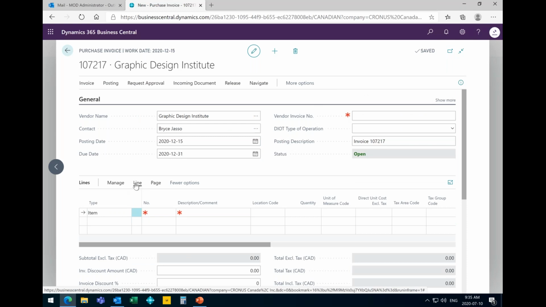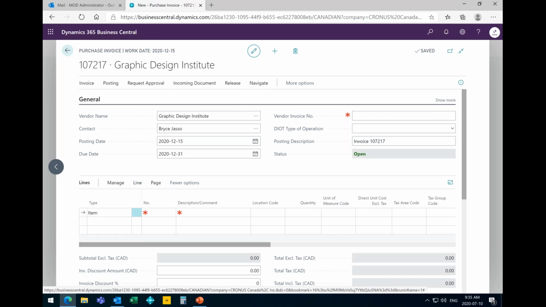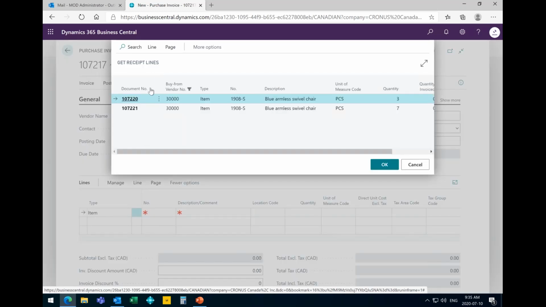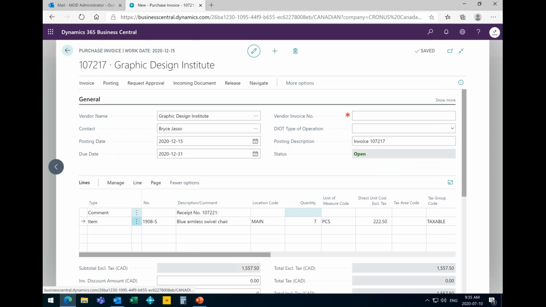Get some more space. So for line, I have a function, and the function is called get receipt lines. And now it will show me all the products that have been received for that particular vendor, which I can pull in to my invoice. So here are my 7 blue armless swivel chairs. So I just click OK, and it will pull in the receipt for this chair.